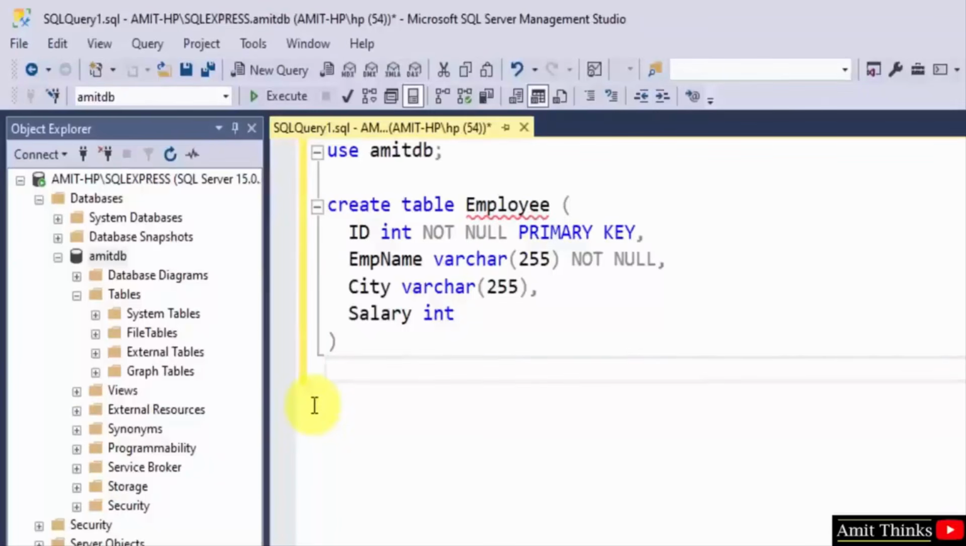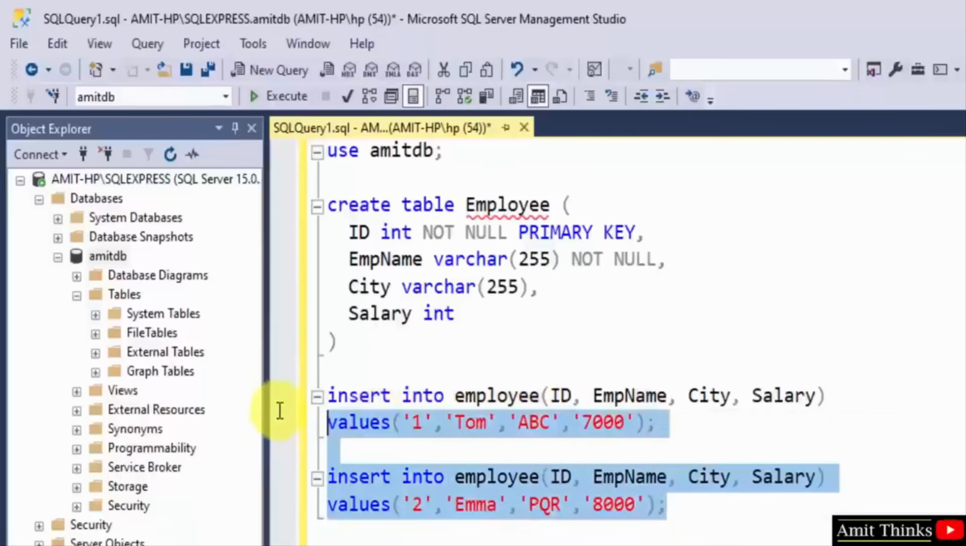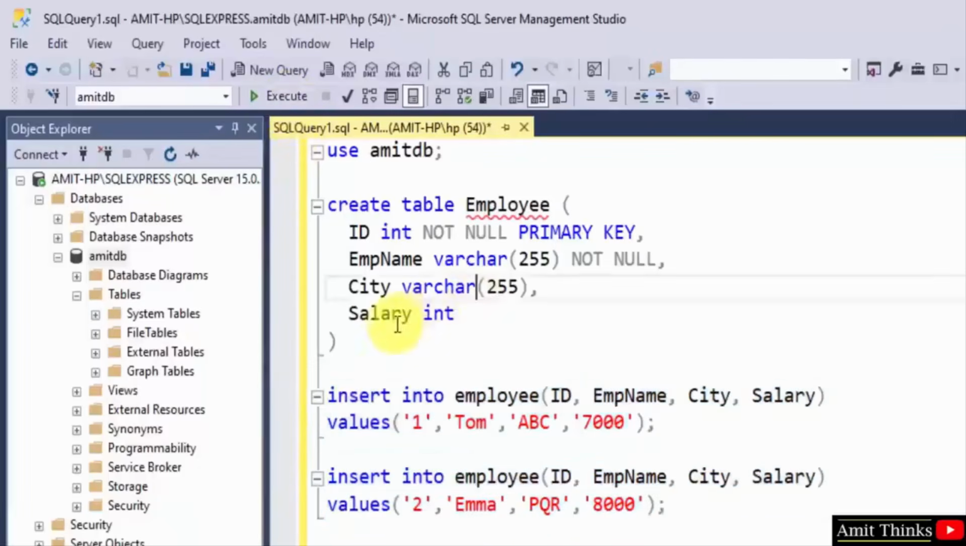Now let us insert some records. So here guys, we have inserted 2 records using the insert into command. Insert into table name, then the fields, that is the column names, and then the values for each column. I'll just execute this. Okay, I just forgot to create the table. Execute this.